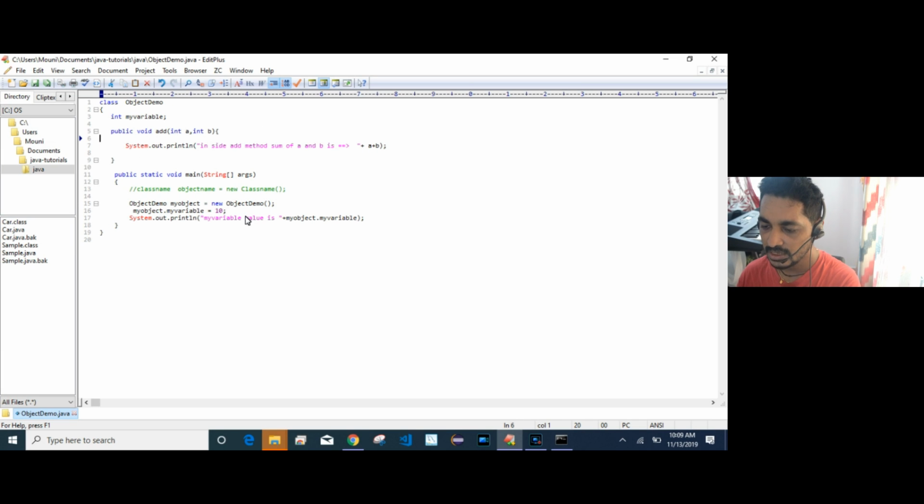How to call this method? Similar to my object dot your method name. What is your method name? Add. So I need to pass 1 comma 2. Two integers we have to pass. Once you declare int a and int b, you need to pass only integers. If you try to pass something else, you will get a compilation error. I am passing two numbers, 1 comma 2. So finally I need to get this print statement with value 3, right?